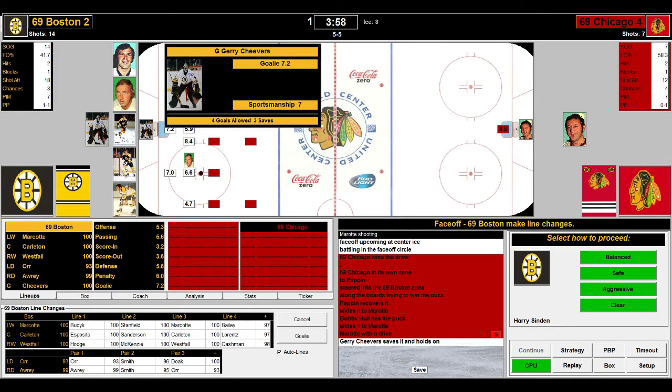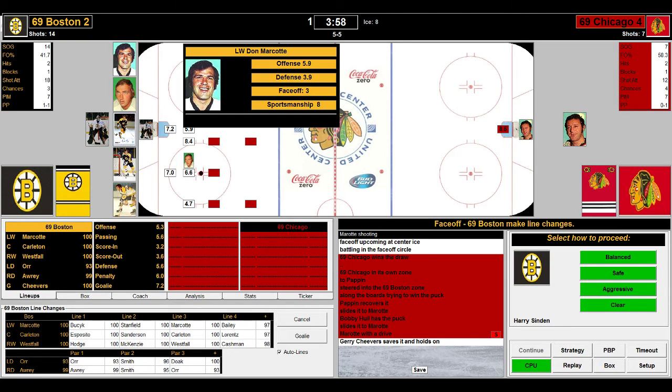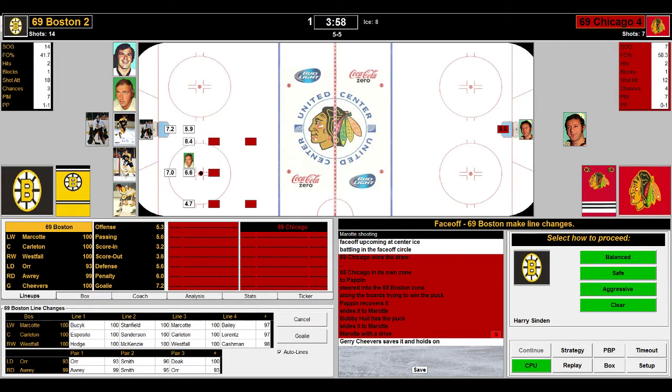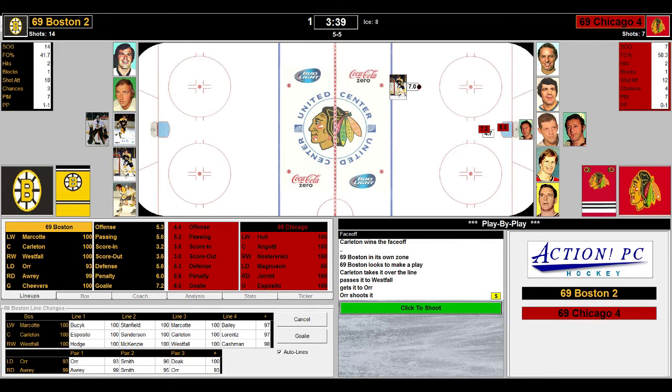So we got Charlton, Orr, Marcotte, Westfall, Ari. And we're going to play aggressive. All right, so Bobby Orr's got the puck. This could be a hat trick here for Bobby Orr as it goes. Charlton wins the face-off. Boston in its zone. Boston looks to make a play.